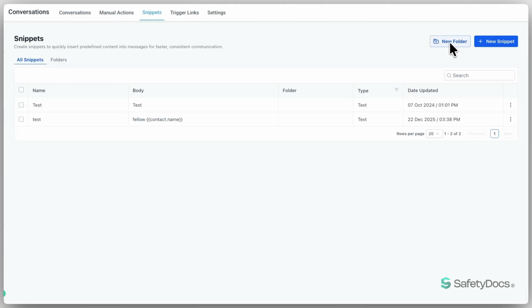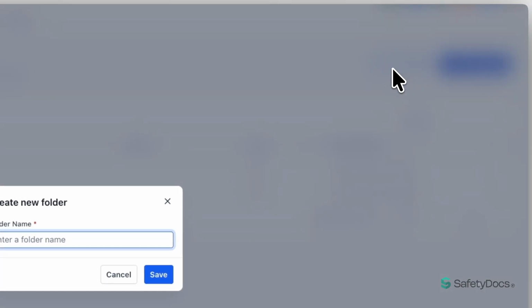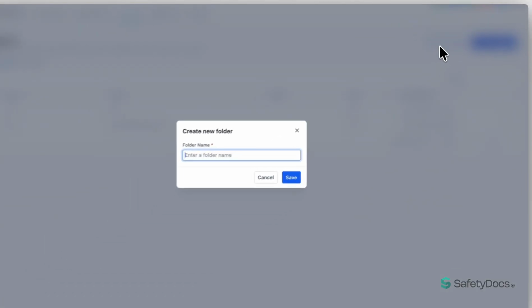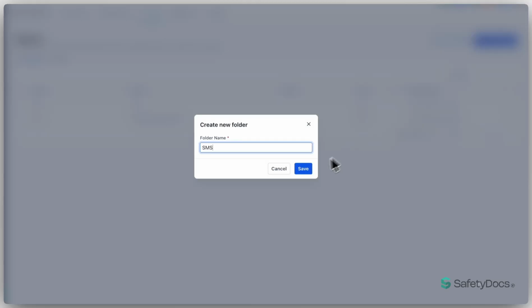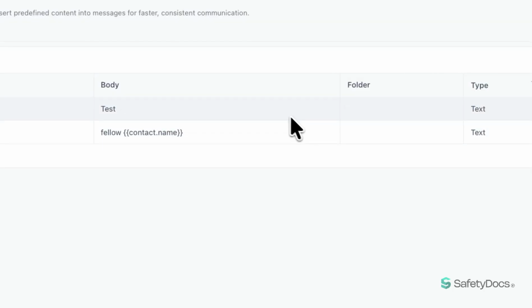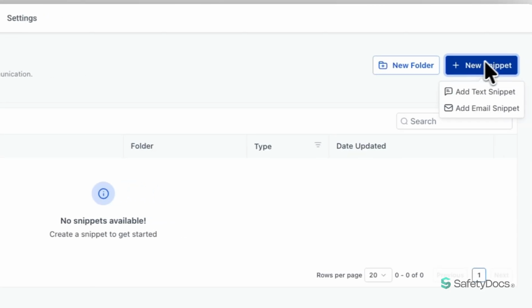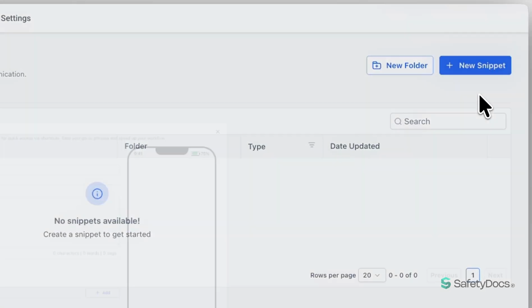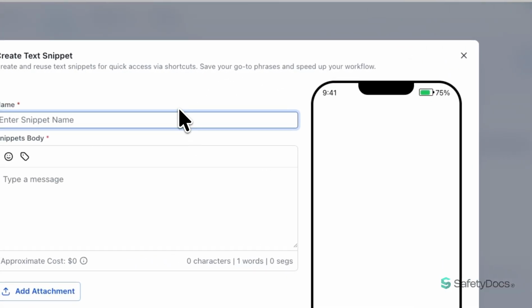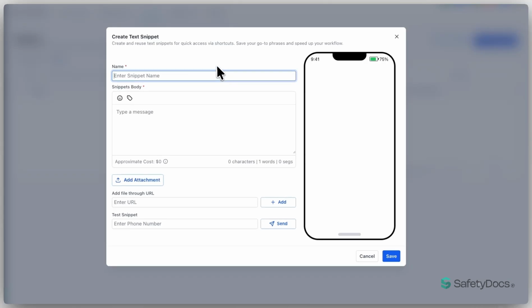You can start by clicking on New Folder if you want to help organize each one of your sections, such as SMS. If you click on and add an SMS folder, then you can click on Folders, go to SMS, and then click on New Snippet. When you add a text snippet, it'll open up a new example look and feel so that you know what your text snippet is going to look like.